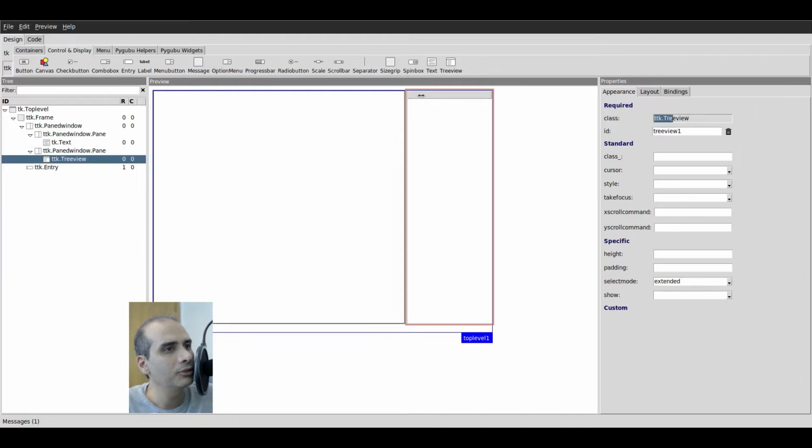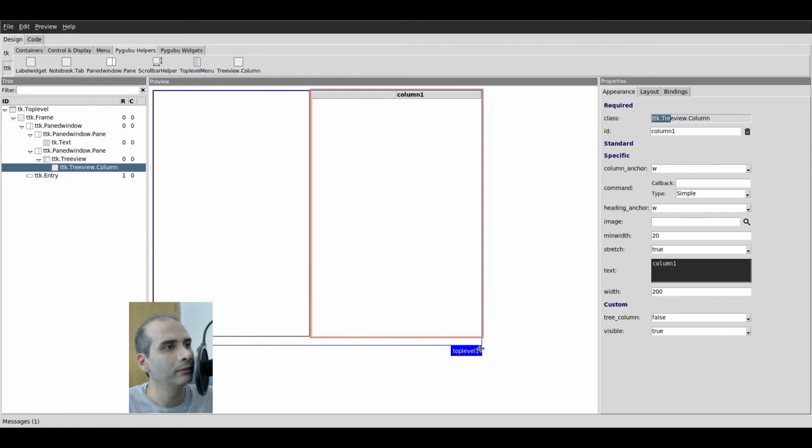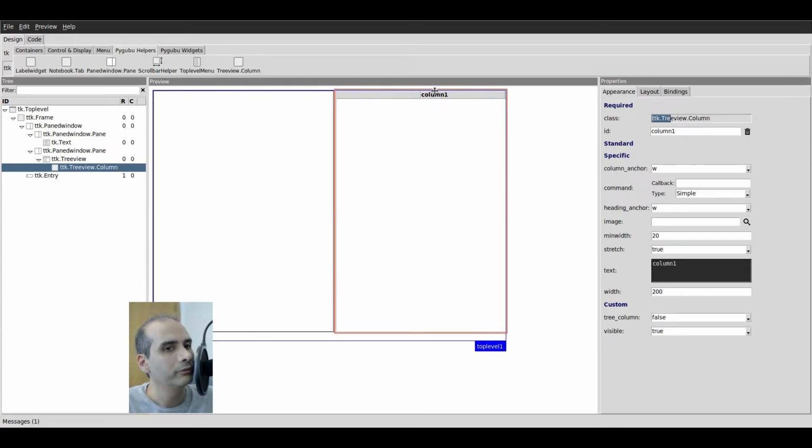And I'm going to click on the tree view widget here. A neat thing that we can do with this is notice how the tree view widget doesn't have a header text at the top. So it's just blank. So we can use one of the Pygubu helpers to add a column to this tree view widget. To do that, I'm going to click on the tree view widget, then go to Pygubu helpers, and then click on treeview.column. And when I do that, we can see that it created a column here for me automatically. And I can set the text.